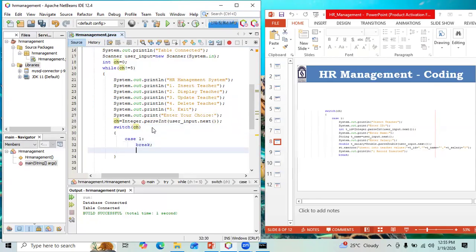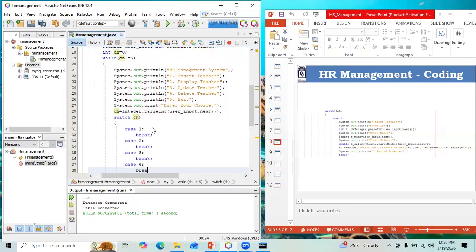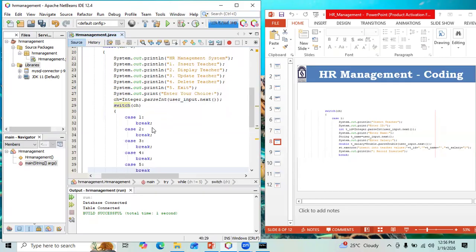Break. If it is 2, what should happen? Break. We check complete first. 3 means what should happen? Break. 4 means break. 5 means break. Other than 1, 2, 3, 4, what will happen?